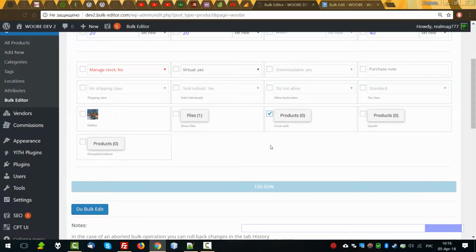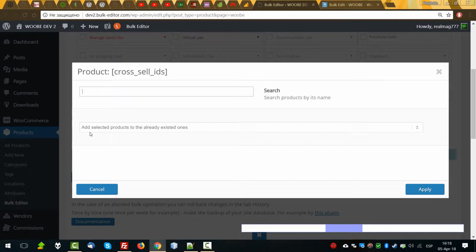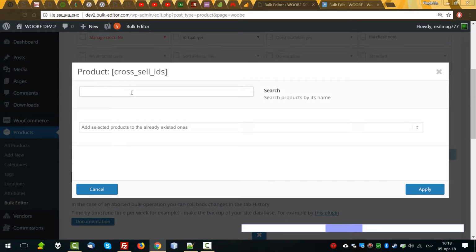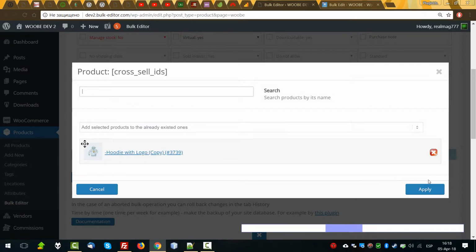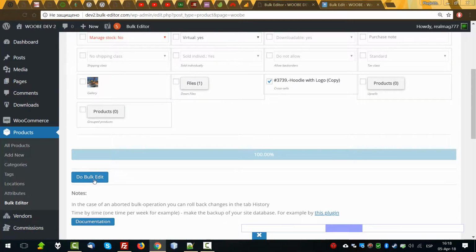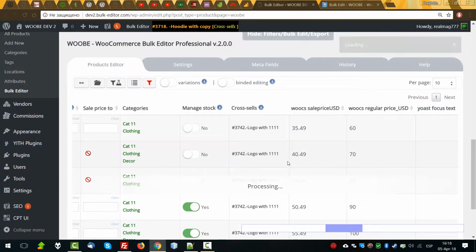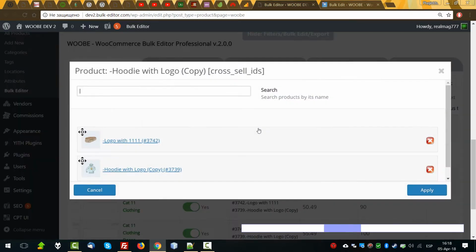Okay, let's review cross-sells. Upsells and grouped products have the same functionality for all products. Let's add a selected product to the already existing ones. Okay, let's write here logo. Select this logo, for example, and do bulk. And as you can see, another product has been added to the cross-sells.